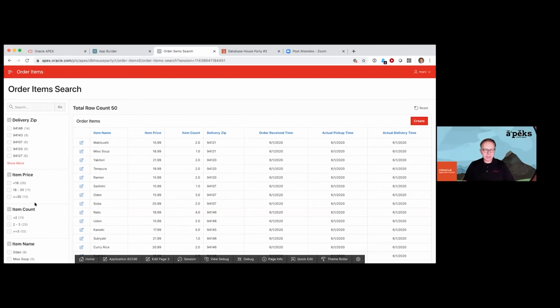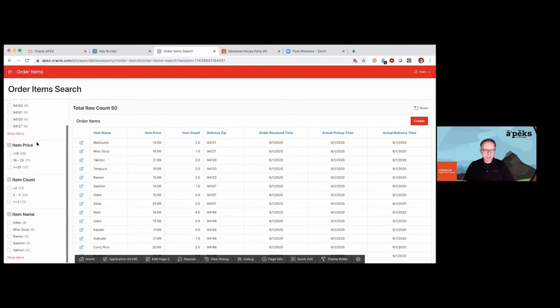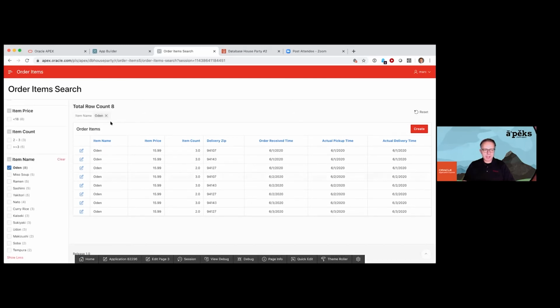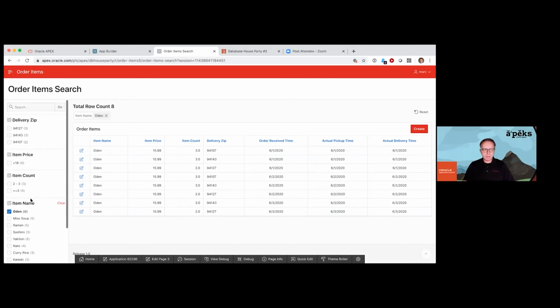You have these facets here on the left-hand side. You have a search field, and Apex helps you with these facets to narrow down your search results. So as I make selections here on the left-hand side, for example, I really like, say, Odin, then my result set gets reduced to those 8 hits. But my other facets also get their counts updated.